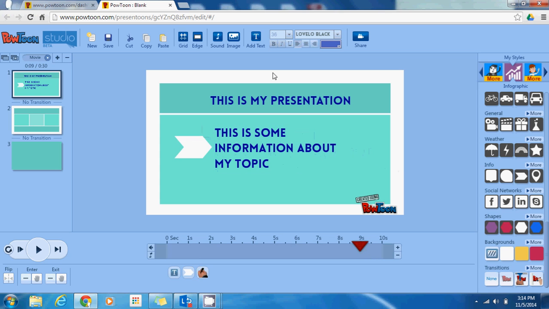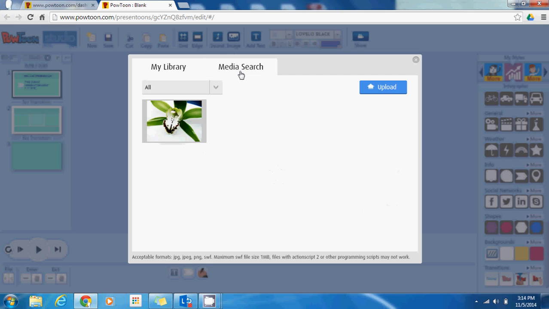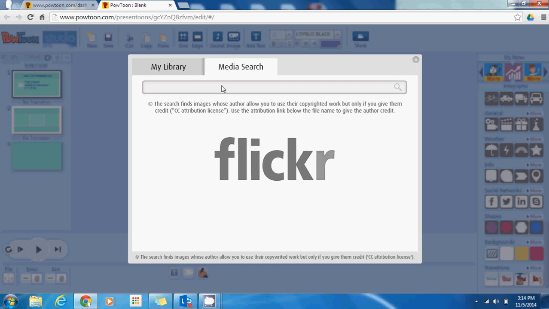And one way I can do that is to go up at the top where it says image, and there is an option to go to a media search, kind of like a Google search, but it actually searches Flickr, and you can pull up some images that have already been opened up for Creative Commons, and you can utilize them in your presentation. They're open copyright. So that's one option.